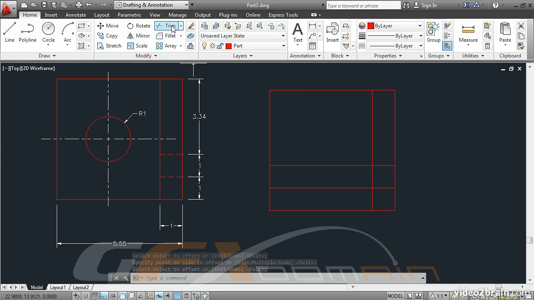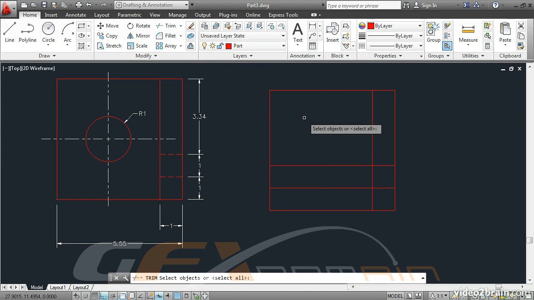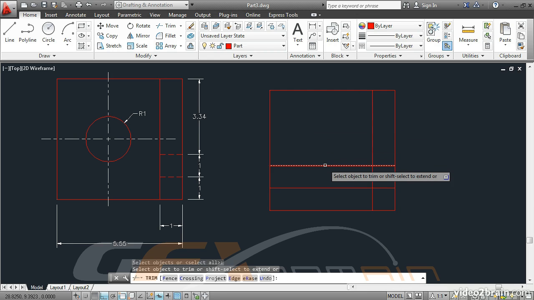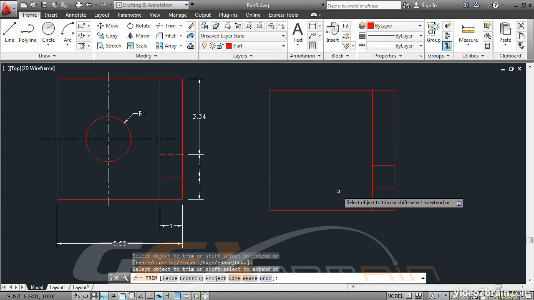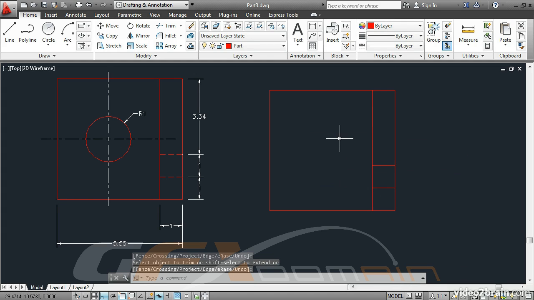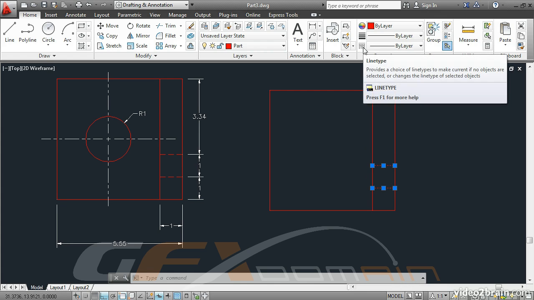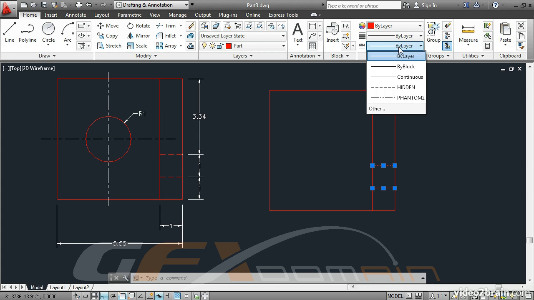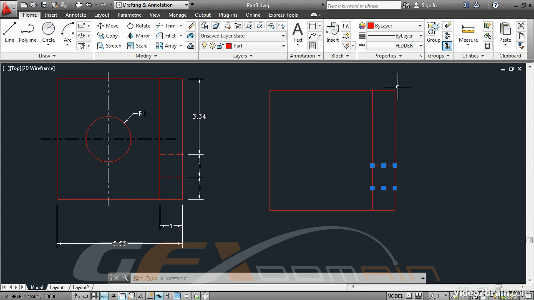We need to trim away these 2 segments. So let's use the Trim command. Press Enter initially to indicate that you want to select all the objects in the drawing as potential trimming edges. Then click these 2 segments to trim them away. Finally, press Enter to end the Trim command. Select these 2 short horizontal lines, and we need to change their line type. Go up to the Properties panel. In the Line Type drop-down, open it and select Hidden.